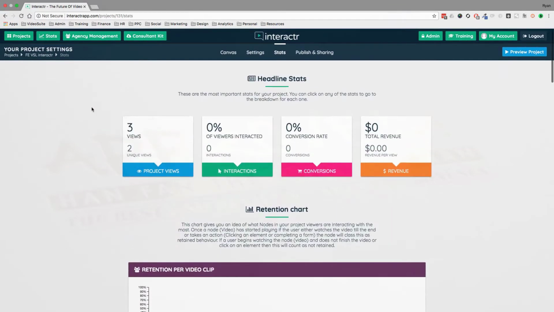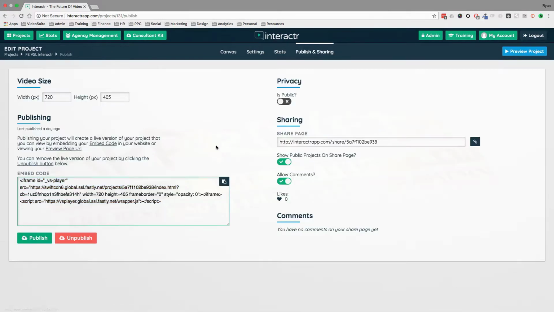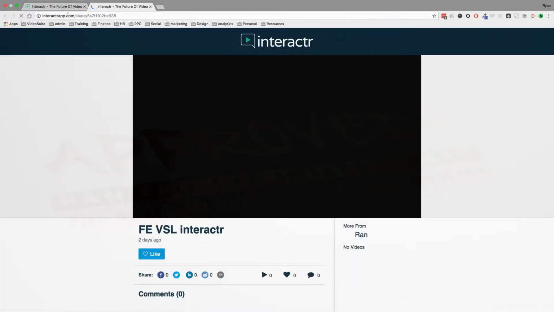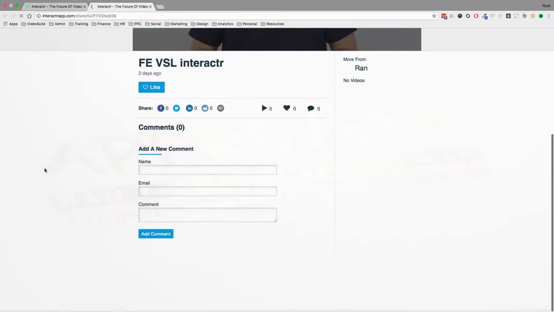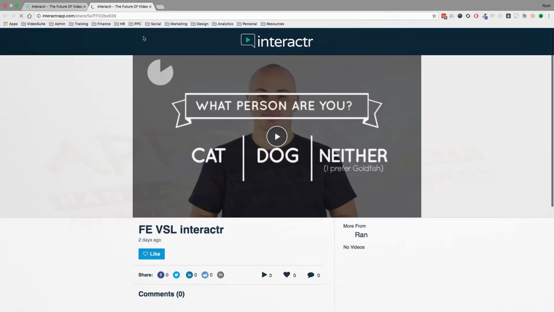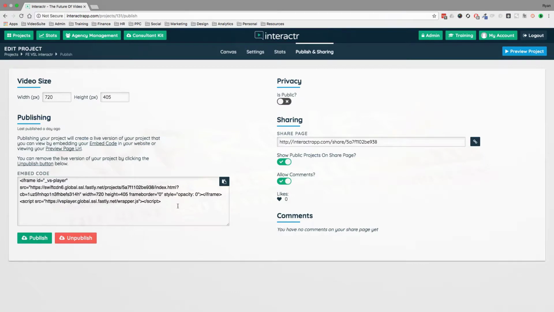Okay? Then finally, we have the publishing and the sharing page. Now what this does is it allows us to have a share page so we can share this anywhere quickly and easily. We don't have to embed it on a website. We can just click that link and share this embed video. It looks nice and clean with anybody that we want to. And also this is where we copy our Interactr embed code and we can publish anywhere on any website.